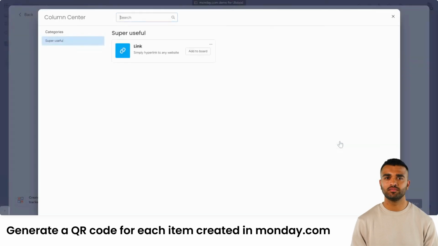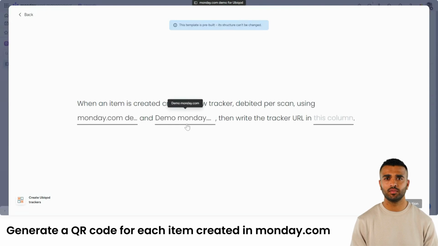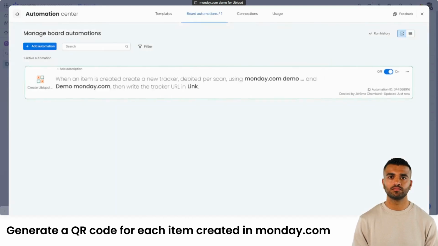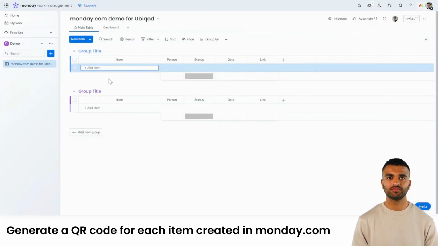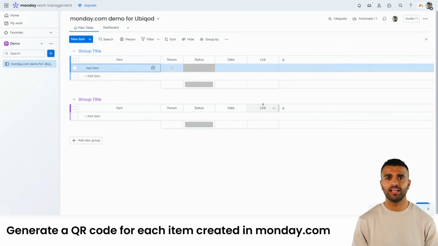Add a new link column. This column will contain the link to the interface of this item, and this link will be transformed into QR code later. Now we can test our automation. Let's create an item called Test Item. When you add an item, a link is automatically created, and this link will open the interface we created earlier.